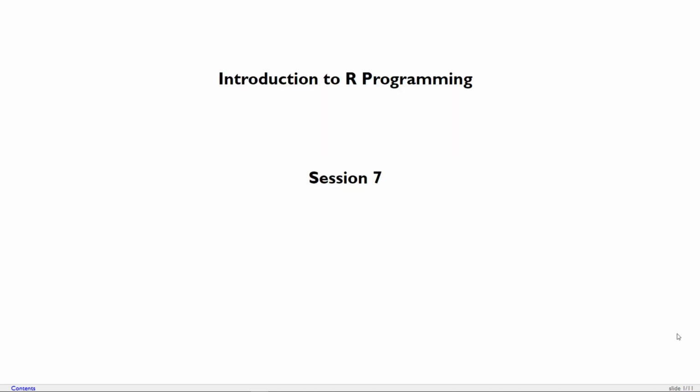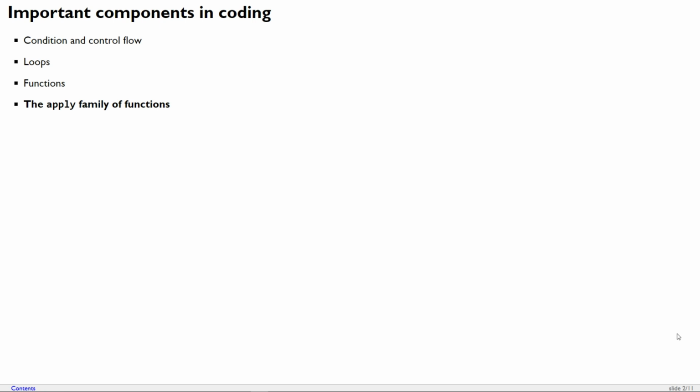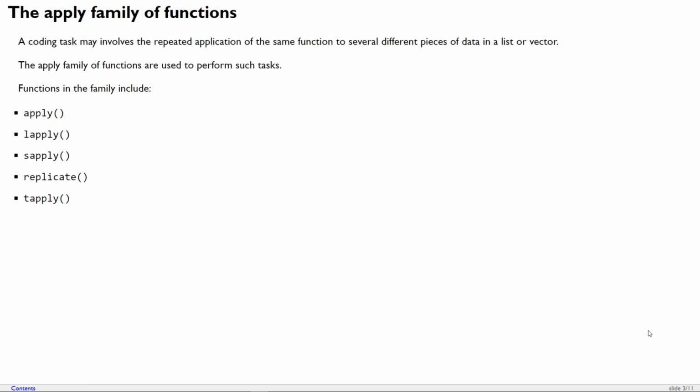Hi, in this video, we will continue to talk about R programming, the apply family of functions. Coding often involves repeated application of the same function to different pieces of data. The apply family of functions are used to perform these kinds of tasks. They are essentially implicit loops. Functions in the family include apply, lapply, sapply, replicate, and tapply.